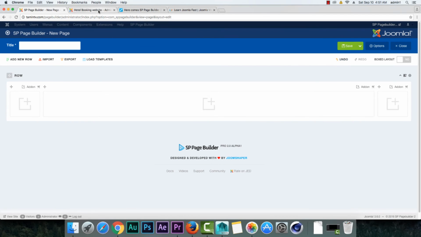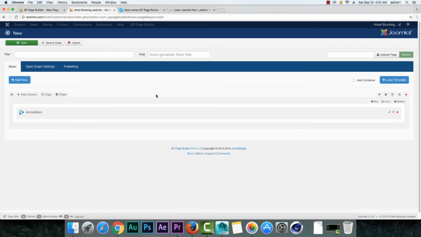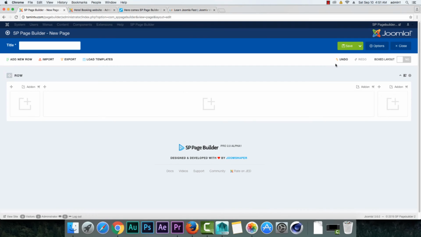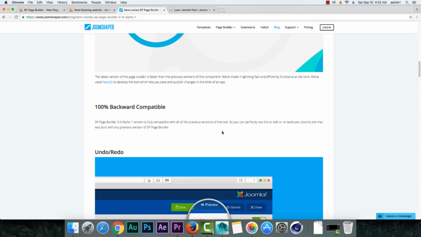They didn't have this in the previous version, and I'm so glad that they incorporated it in this new version now, because with the undo, you can undo certain things. In the previous version, if you accidentally did something and you wanted to go back, there wasn't a way for you to go back. You had to just redo it again or just delete it.